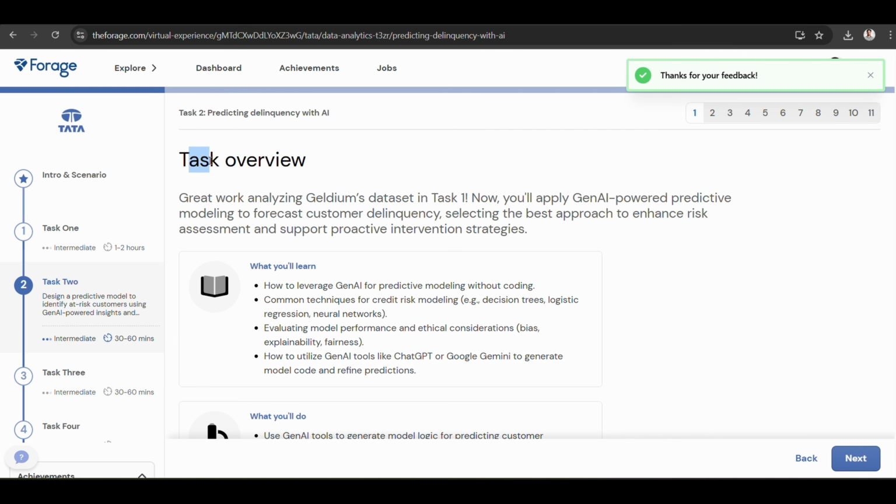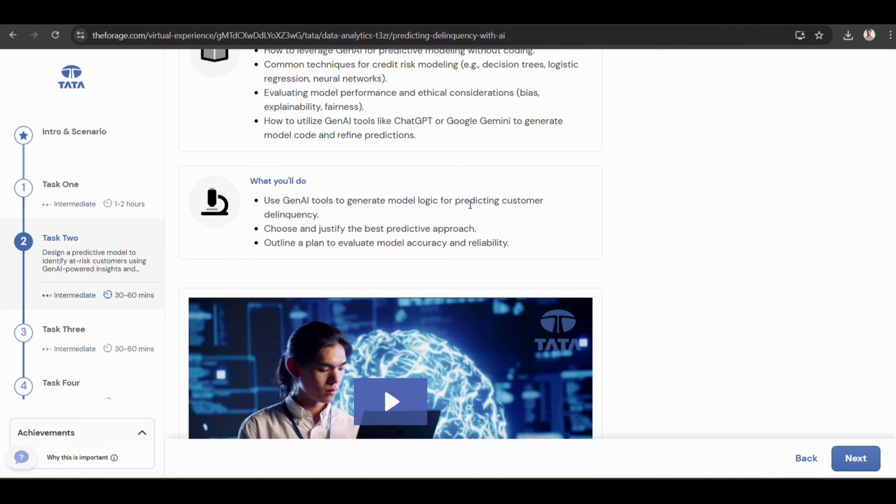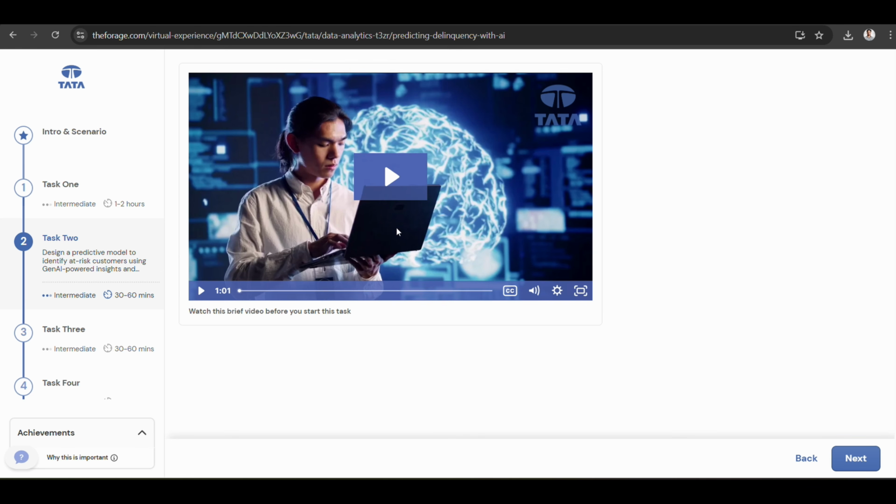The second task, task overview. In this task, what you will do is use GenAI tools to generate the model logic for predicting customer delinquency. Delinquency generally means a default or anything like misplaced data, wrong choice or wrong prediction, this kind of thing. Choose any, justify the best predictive approach, outline a plan, evaluate model accuracy. Okay, and you can watch this video for better understanding.